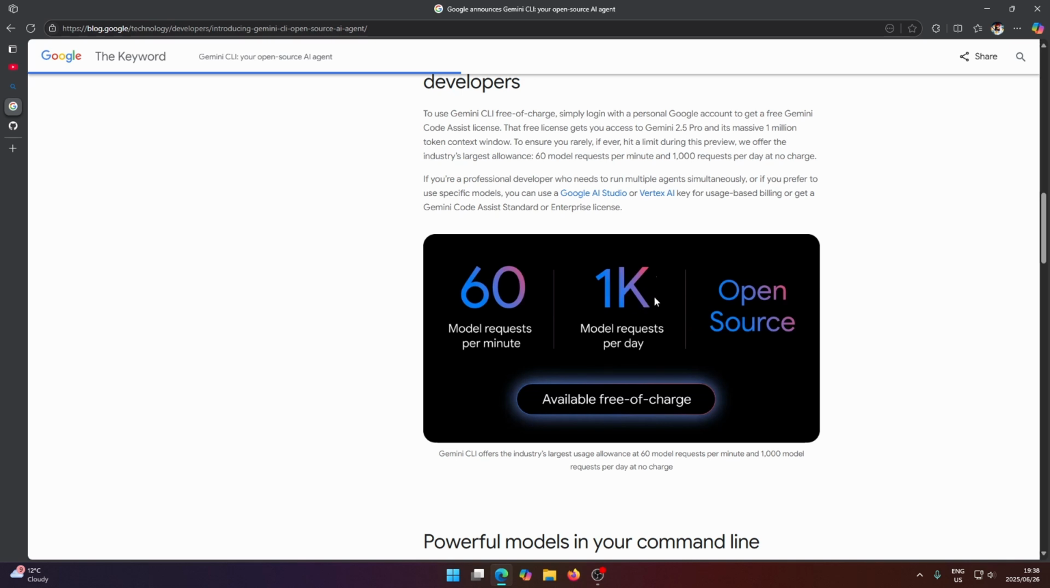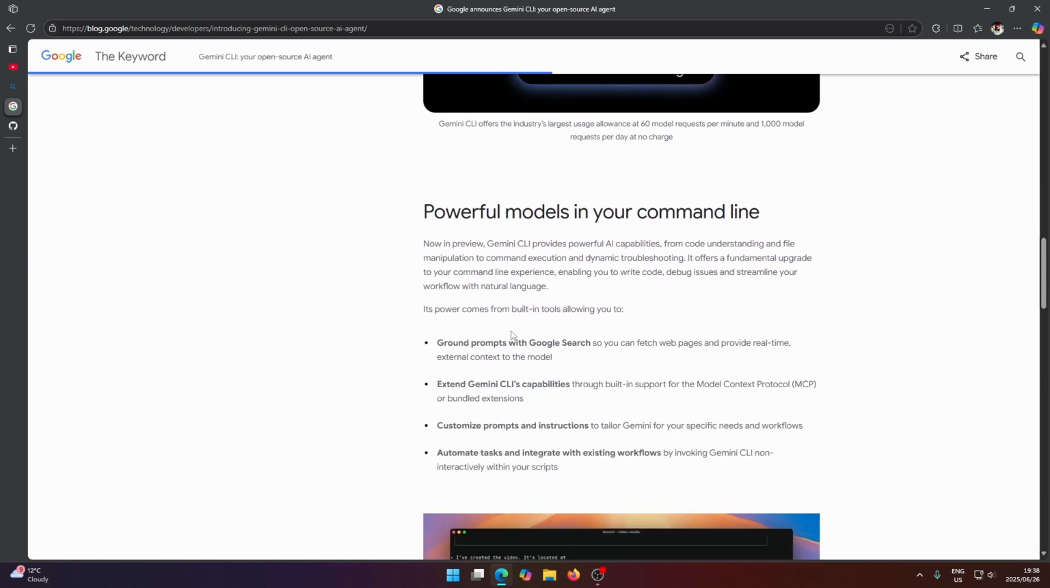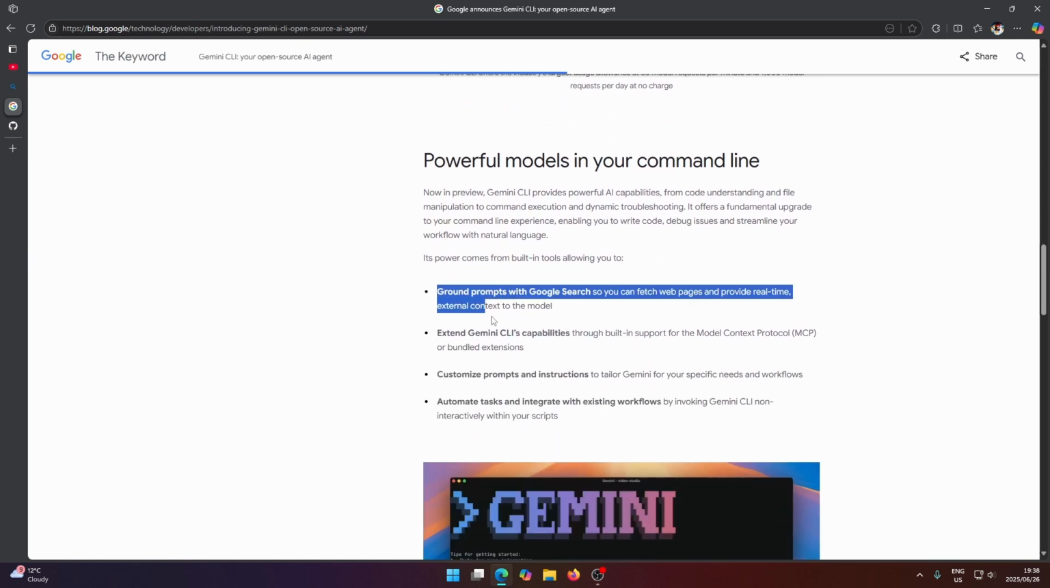So this limit is not that high, but remember this is free. So 1,000 requests to the model per day per user. And all of this is available free of charge. And then down here they give us some features of it.